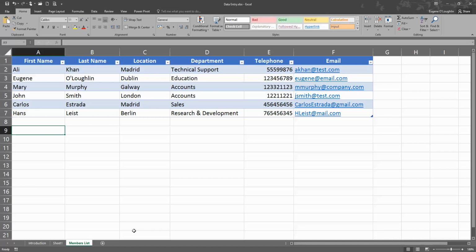Here I have on a worksheet a list of members for a fictitious database. I've got each person by their first name, their last name, their location by city, department they're part of, the telephone number, and fictitious emails, as you can see here. And instead of typing in line by line and cell by cell here, I'd like to create a data entry form in order to be able to enter details for new people and also to edit details on the existing ones.